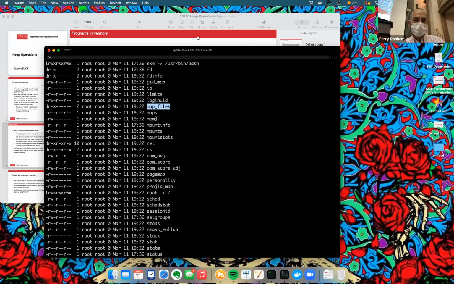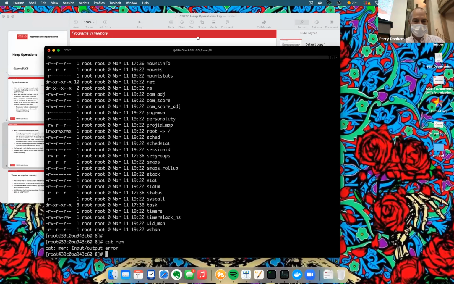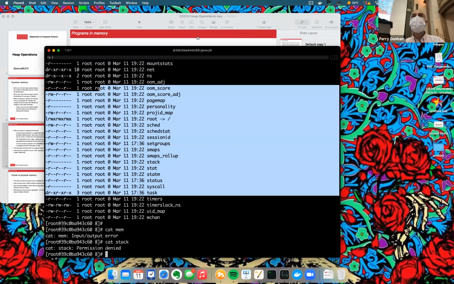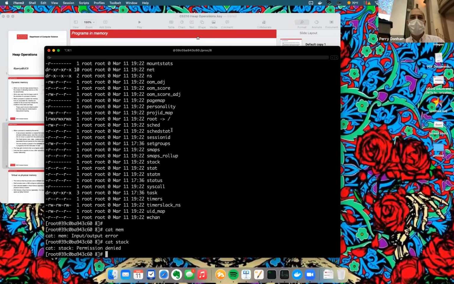Do I have any files mapped into it? What does mem look like? Let's take a look at mem. That's actually memory map stuff. Session ID. Can I see the stack? Permission denied even though I'm root. Timers, basically everything that the kernel needs to know about the process is stored here on the file system in the /proc directory.